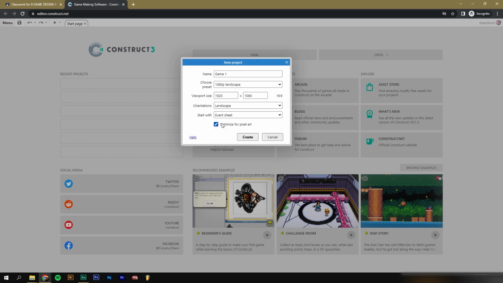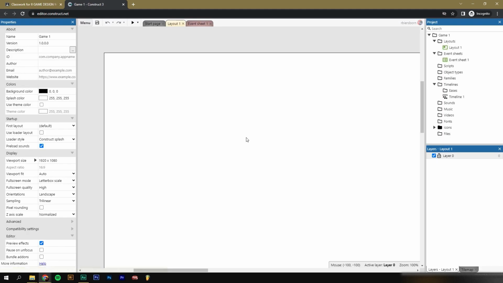So double click on that. And it sets all the settings for you. So all the stuff should be correct. And you can just click on Create. And here we have Construct.